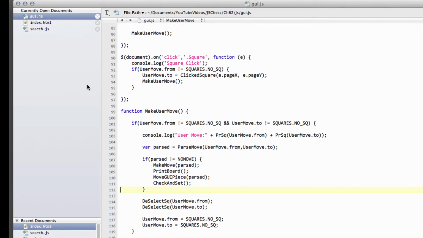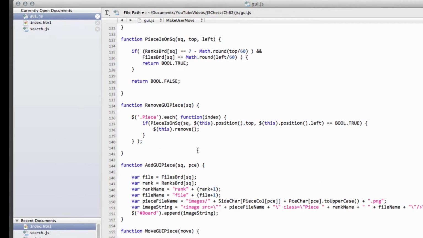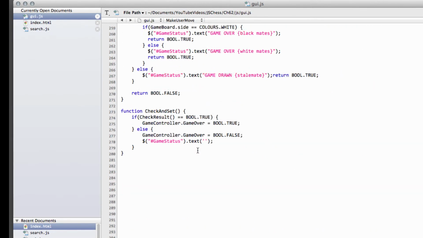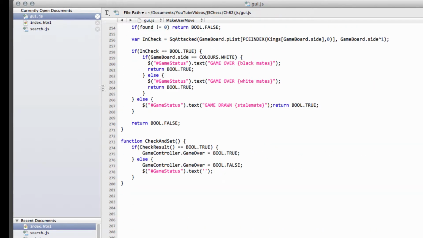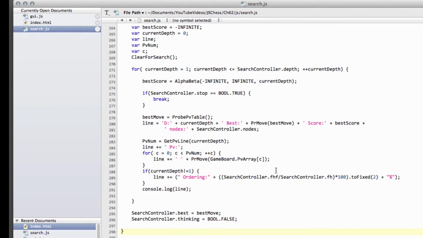In this video we're going to reach the stage where the engine can actually search, and we can play a game against the engine. So first thing I want to do is in search.js, I was in the wrong file there. We need to think about how this is going to run.